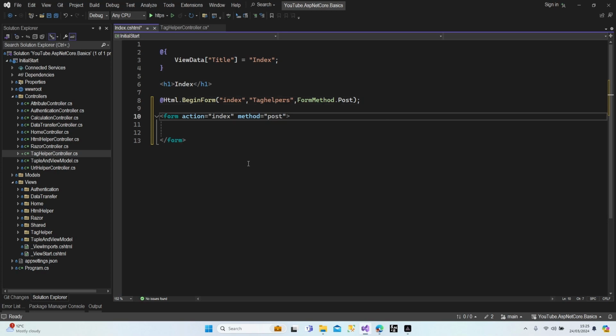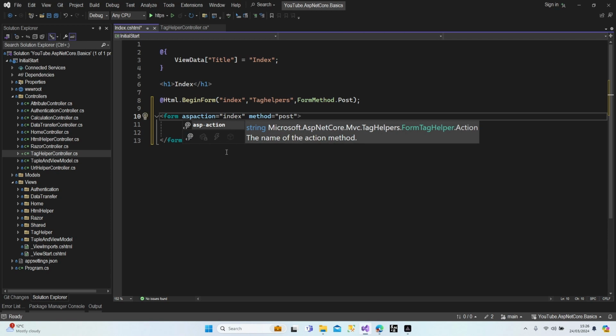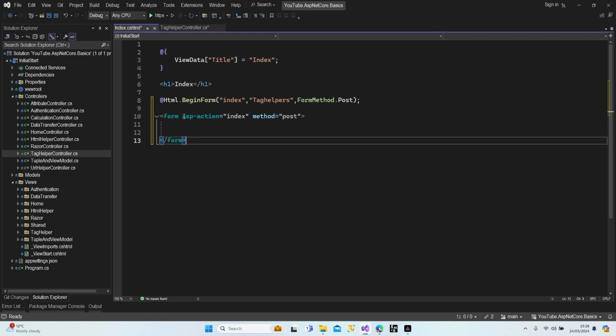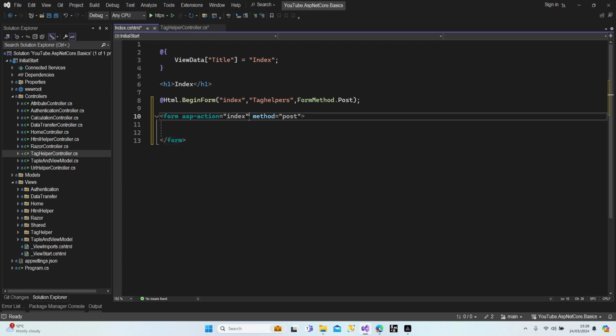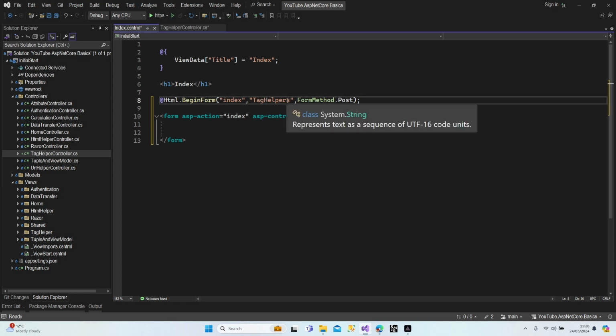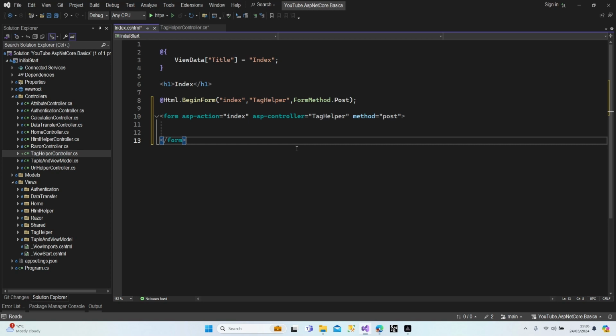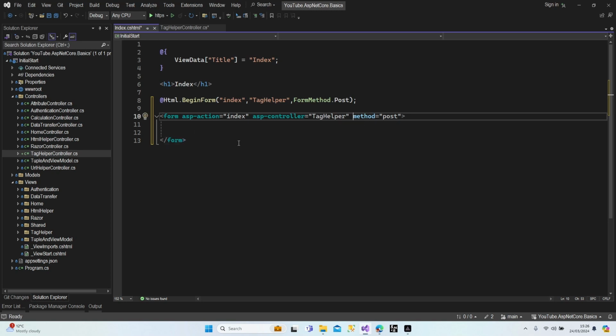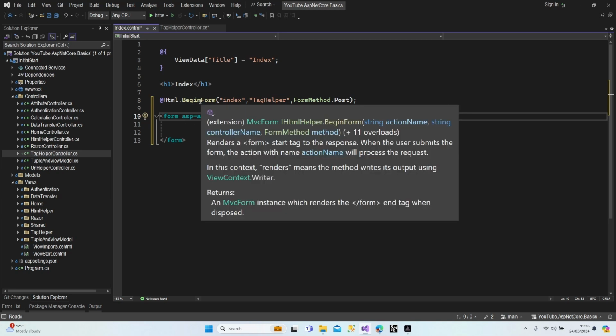So to make a tag helper, we just add asp dash. Now we are using a tag helper: asp-action to define the action, and asp-controller to define our controller. All right, let's fix this. The name is wrong. Okay. As you can see, this is how we are creating our form with the tag helper instead of the HTML helper.